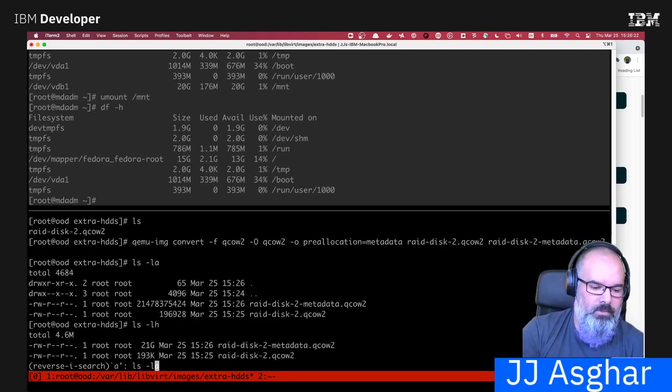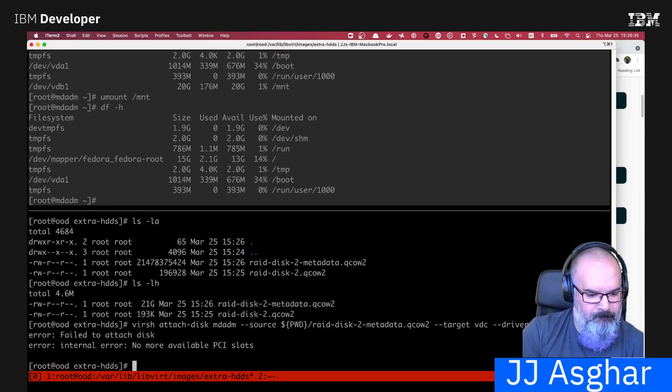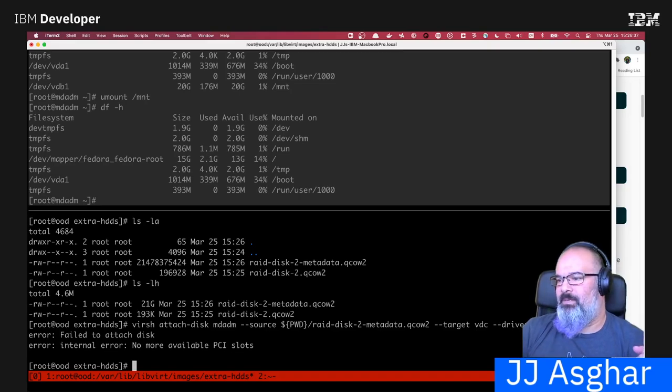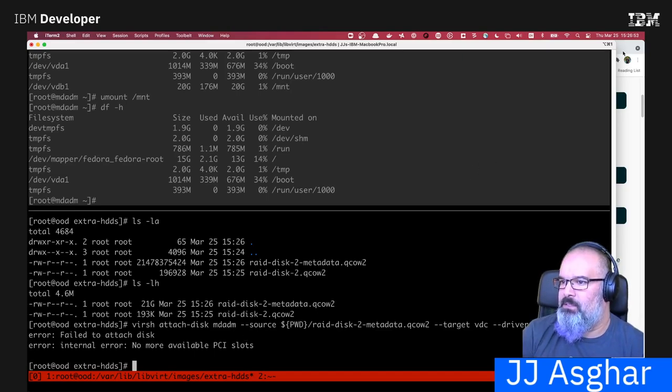Perfect. So then we can do attach disk to the VM. That's the reason why we didn't do it, because we ran out of PCI slots again. Crap. Don't know how to get around this.